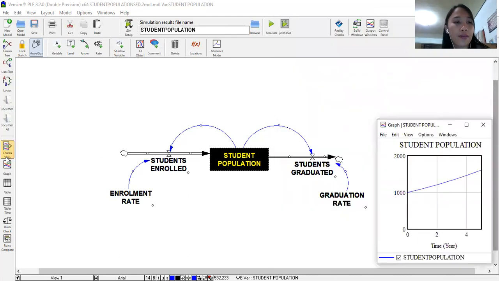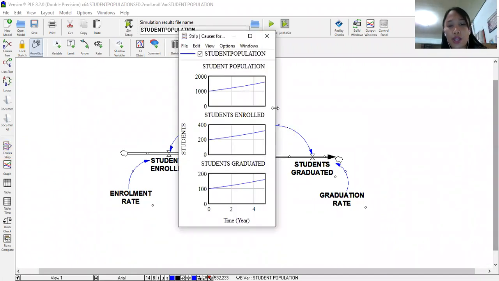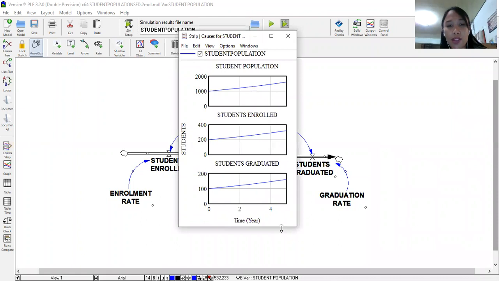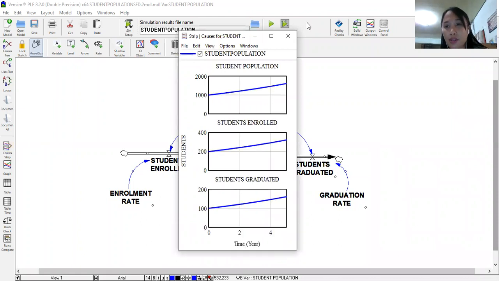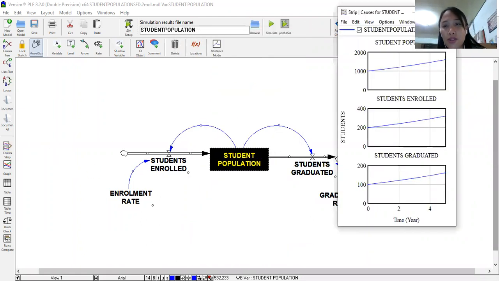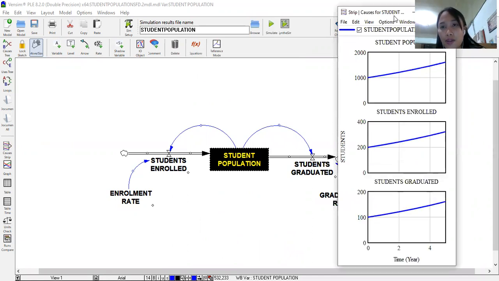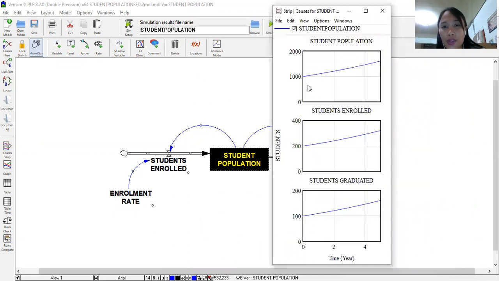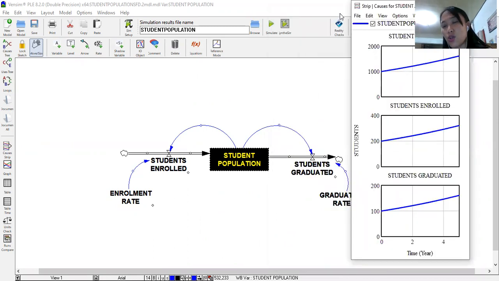Actually, you can use this command, cost strip. You can have a total graph. You'll not click one by one. So you can see now, you can compare the results. All are increasing: students graduated, students enrolled, as well as student population. So this is the result of our simulation.